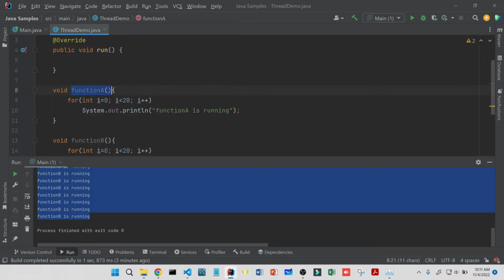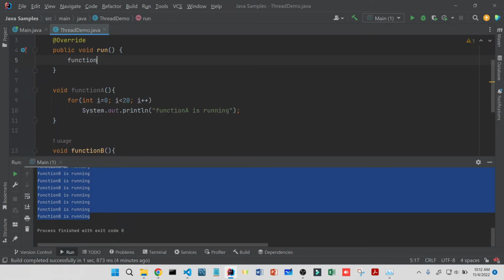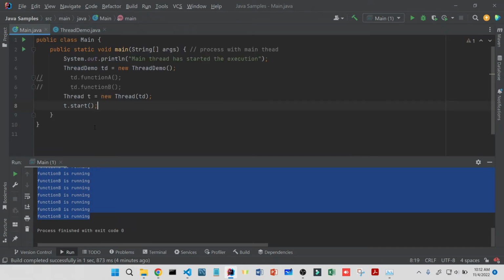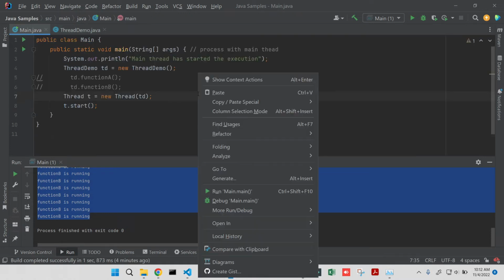So both of the functions would be executed. Let me call these two functions, function a followed by function b. Right? And now whenever this t.start is called, then the run method would be called, and the run method would call function a followed by function b. Let's try to see what is going to happen. Let's run the application. I'm running the application.